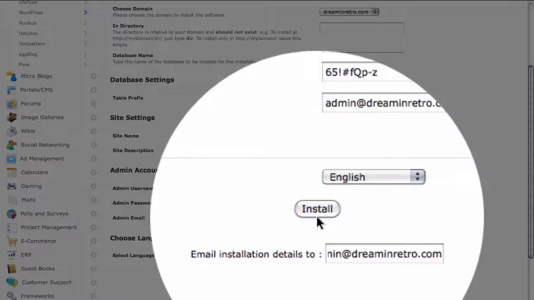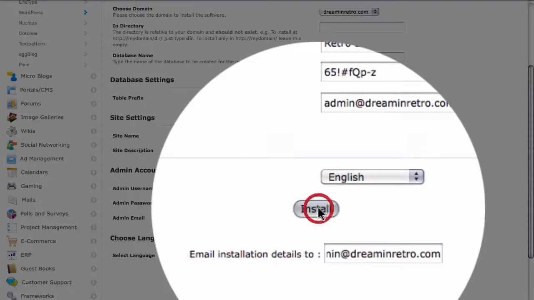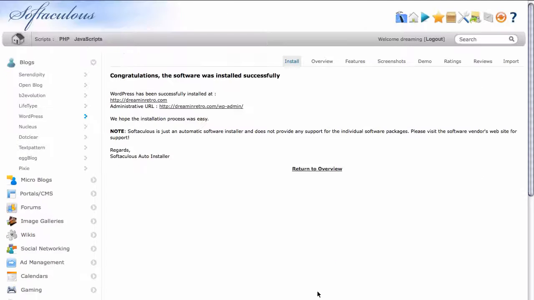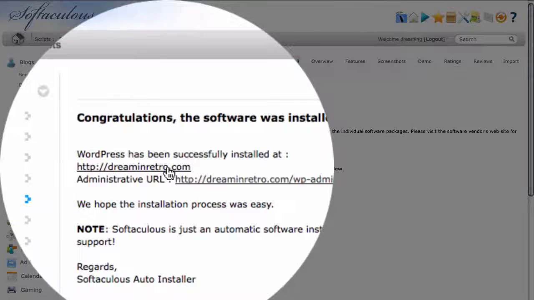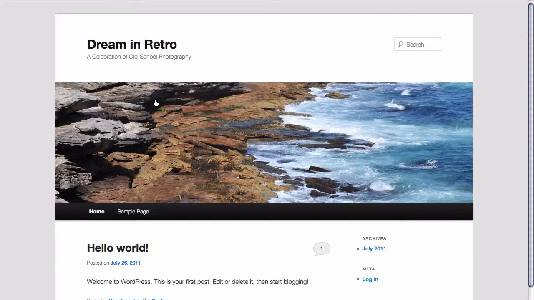Once we've done that, all we need to do is click on the Install button to install WordPress. It doesn't take very long, and as we can see, the software, WordPress in this case, has been successfully installed. And you can see that we can actually go to the URL of the site itself. And there's our base WordPress installation for Dream and Retro, a celebration of old school photography.